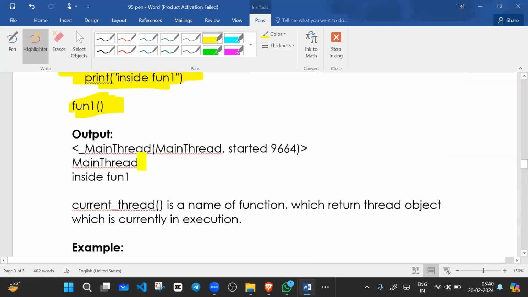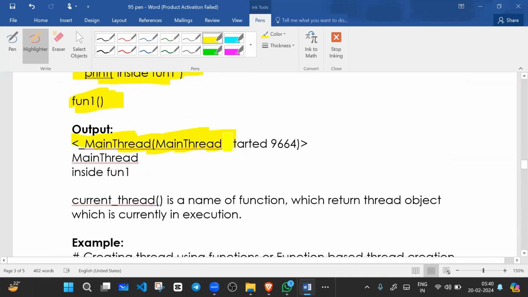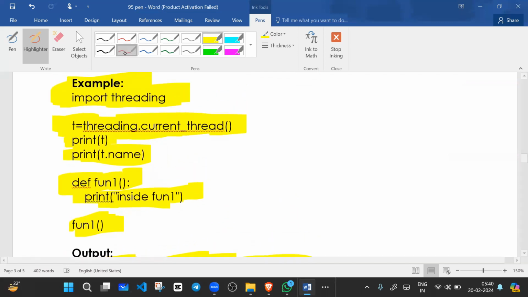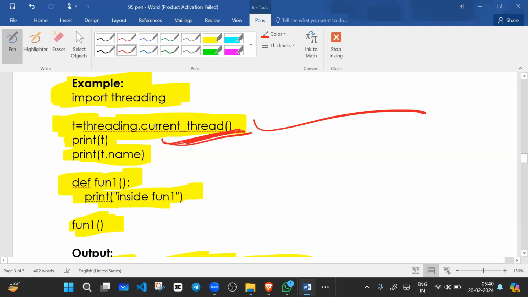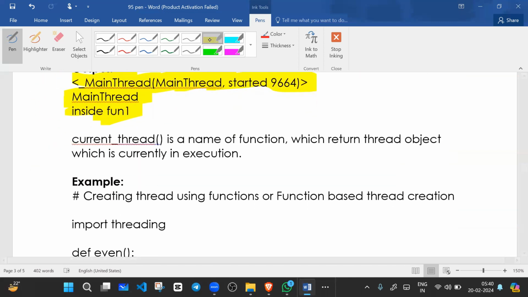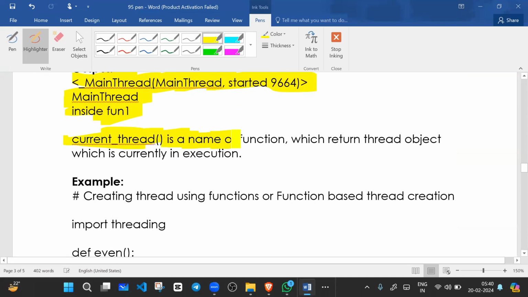So first it will print the main thread and its started time, and main thread again, and then it will print the message inside function one. So what is happening? First it is calling the main thread, then it is printing the main thread details and then the main thread name. After that it is executing the function. current_thread is the name of a function which returns the thread object which is currently in execution.